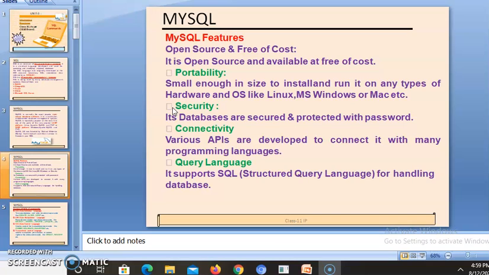Next is the connectivity. So students, when we do the project work, various application programming interfaces are developed to connect with many programming languages. So when we create the project, we have to connect many types of front end with the back end.